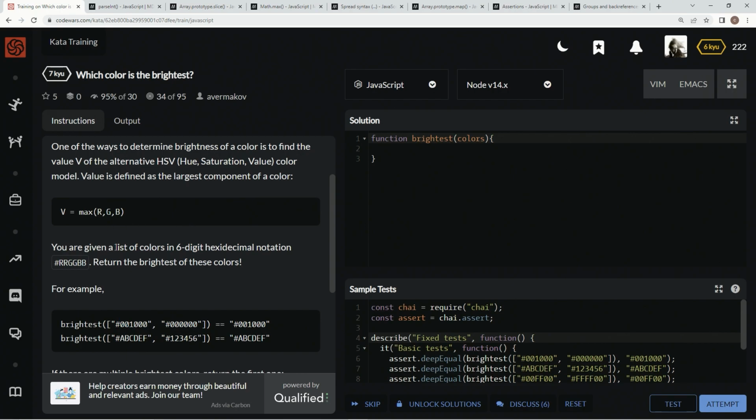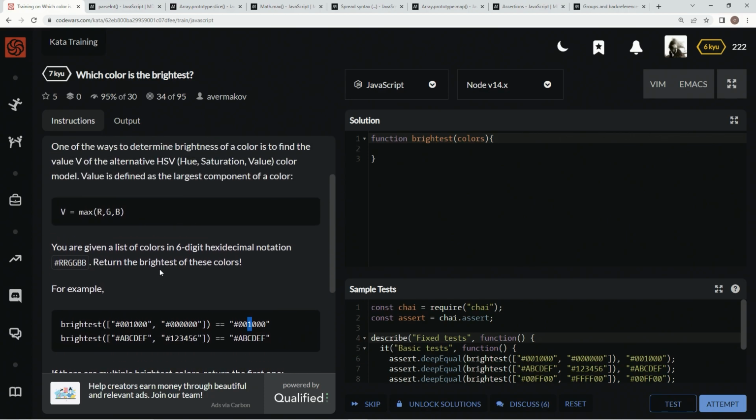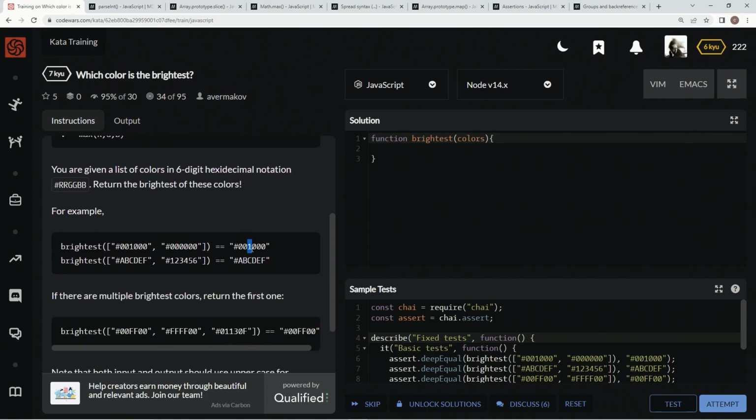And then we're given a list of colors in 6-digit hexadecimal notation, just like that. And we're going to return the brightest of these colors. So apparently ABCDEF is brighter than 123456. And this is brighter than this. I guess this is straight black, and this is black with some green in it. All right. So this is brighter.